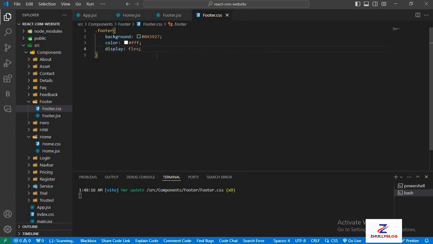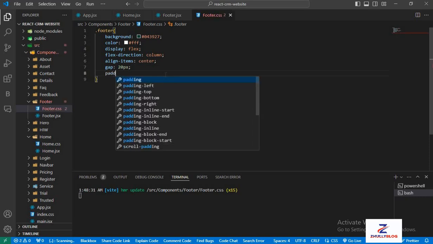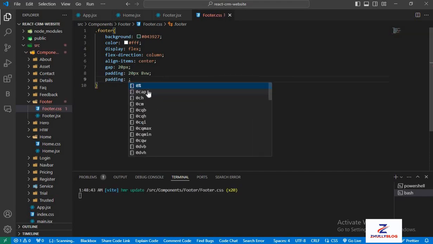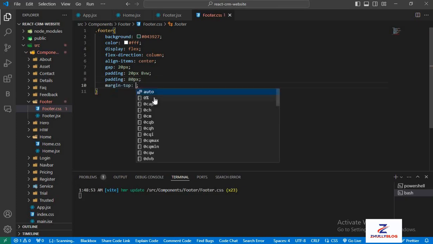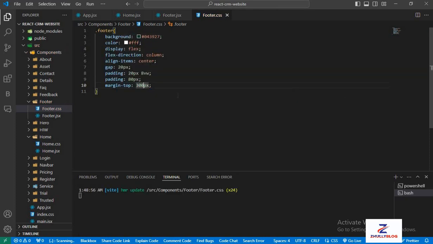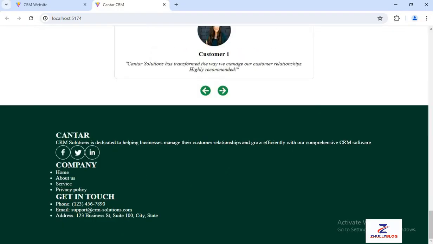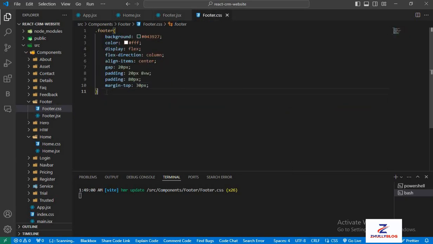Now let's start styling. So I started with this footer already. I set the background color to this color code. The text color is going to be white. I want everything to display as flex. Flex direction is going to take column. Align items is going to take center, and the gap is 30 pixels. The padding is this value, and we're going to have another padding for this value. Okay, so the margin top is taking this value, and this is just what we have now.